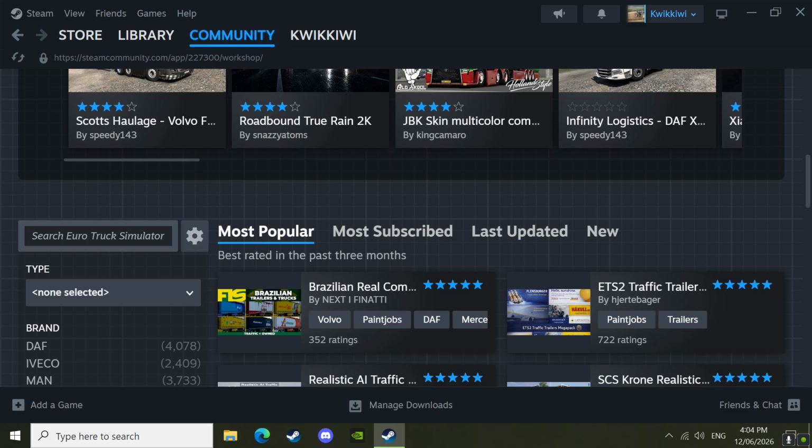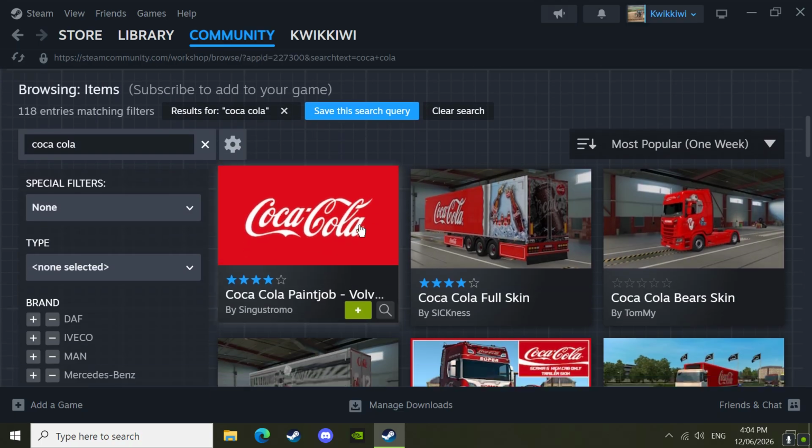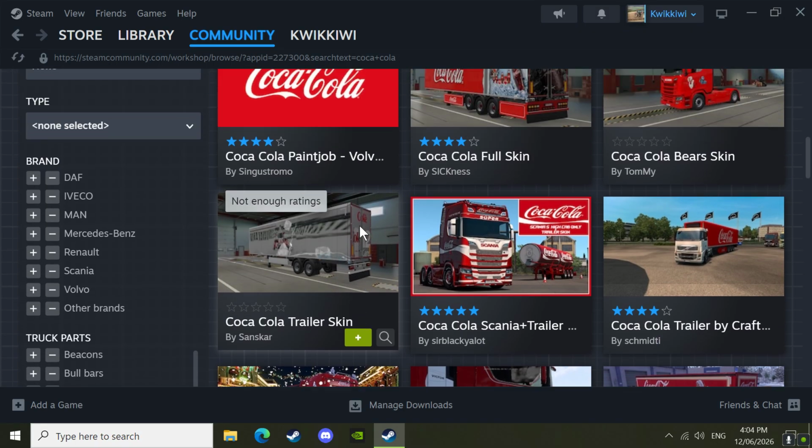So let's say, for example, you've probably all seen the Coca-Cola Christmas paint jobs on trucks before in Coca-Cola advertising. So if I wanted a paint job for that, I can put Coca-Cola in there. And there you go, it brings up all the things to do with Coca-Cola.